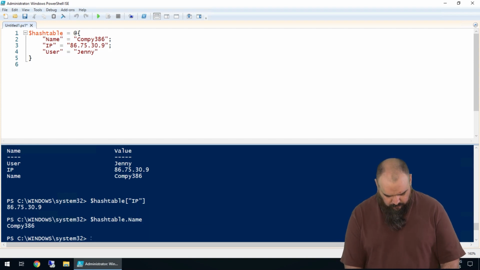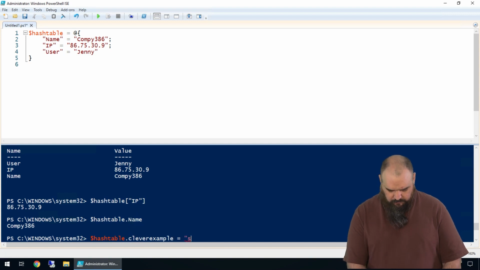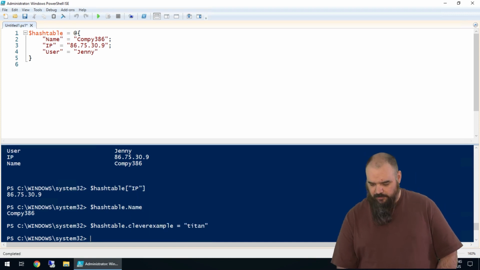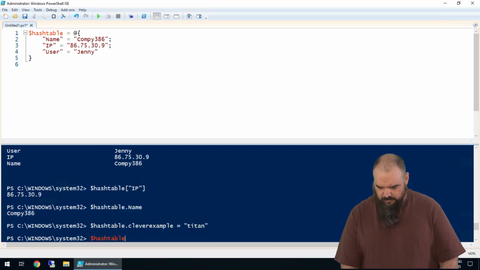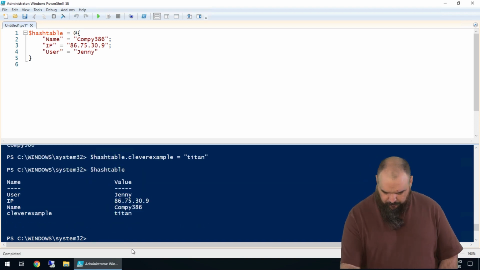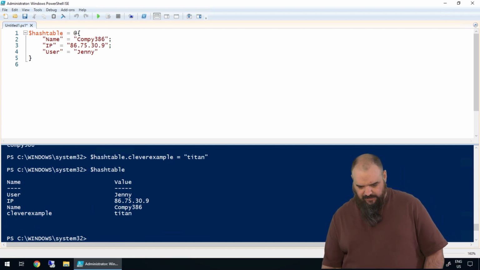You could add a new one to that one if we did hash table dot clever example, and just equals, we'll say, I don't know, Titan, because that word just popped in my head for some reason. I couldn't even tell you where that came from. Run that one. Now if we come in here and we take a look at our hash table again, you can see that clever example has been added with the value of Titan.